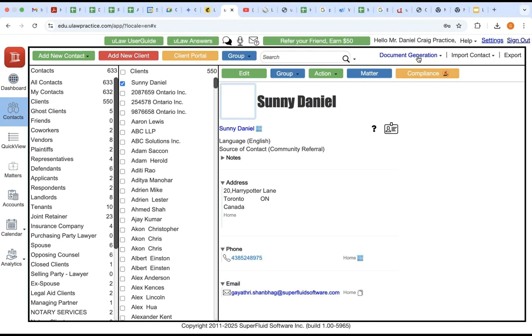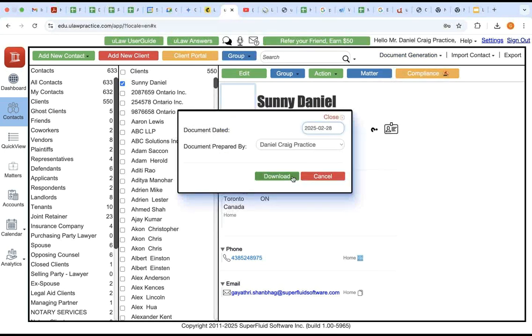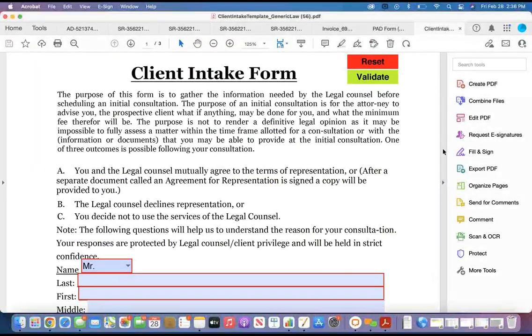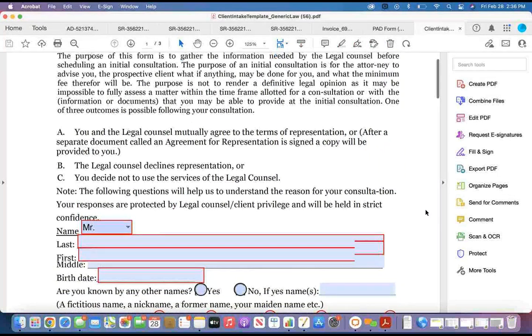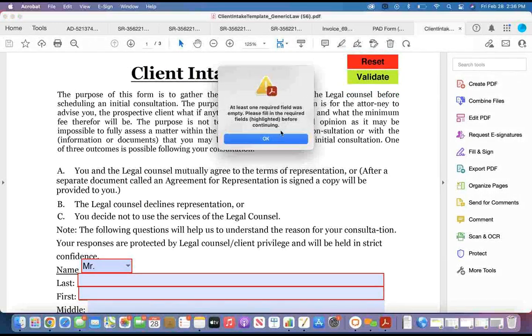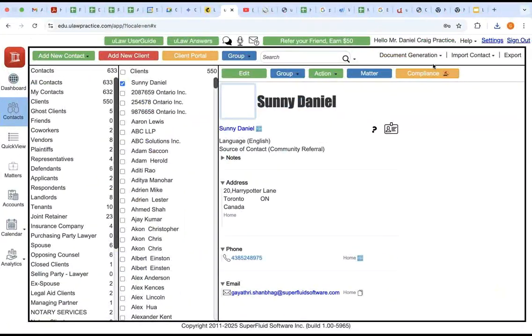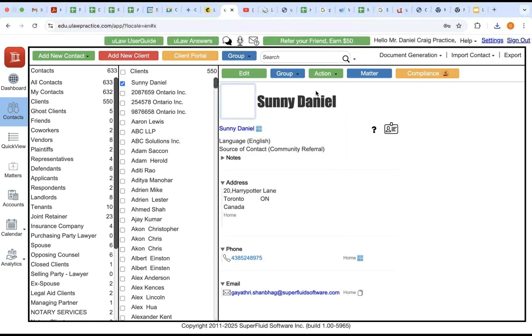Now, if you want to send them a client intake form, you could just click on document generation, go into client intake, download a client intake form, and send it to them via an email. You might have a template of your own to welcome your client, so you could certainly use one of them, attach this form, send it to them, and ask them to fill it out. Once they send it back to you, you validate all the information and save it into your desktop and come back into uLaw. Click on import contact, click on upload client intake form and upload it. I'm going to show you this before that.